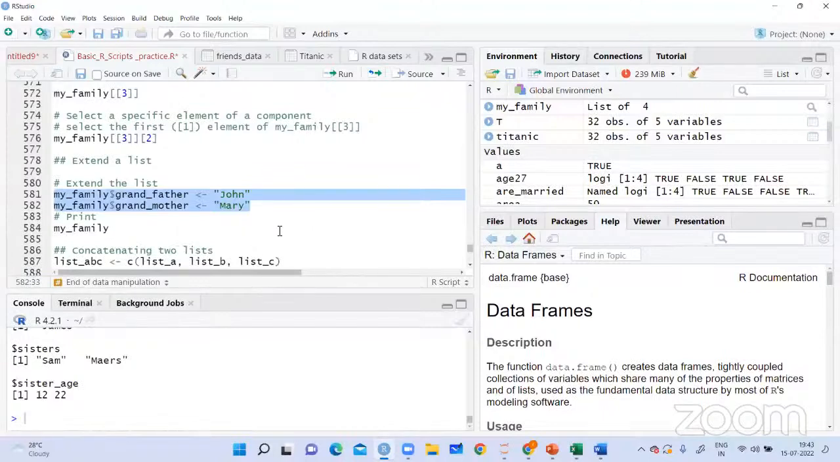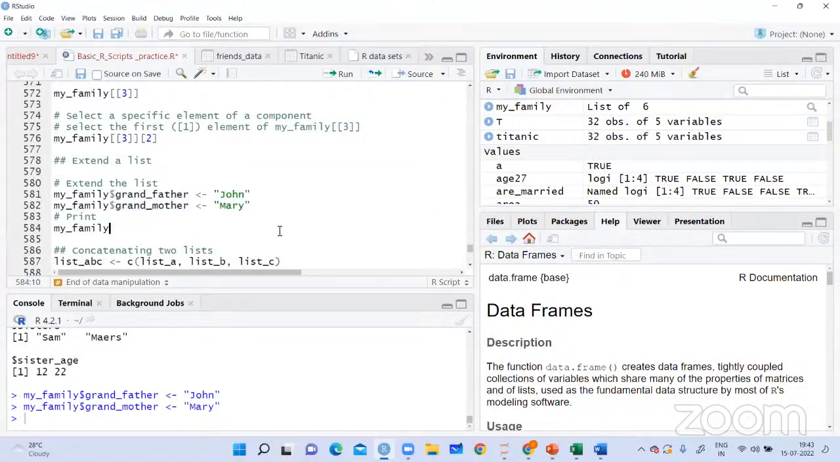So now check what is your my_family list. Now if you see here, it is giving you the answer. my_family is a list of 6 members: mother, father, sisters, and then grandfather, grandmother.